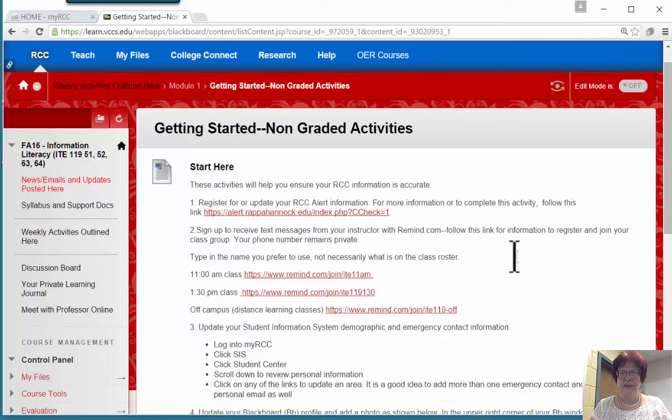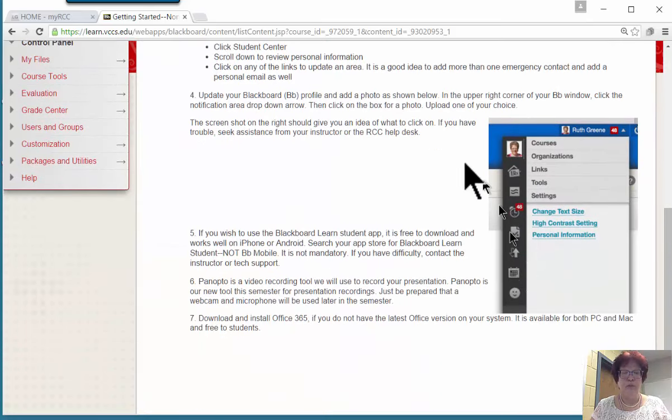Like here's my picture. So we're not going to do it in class. But just note that that's here, and you can go in here, follow the directions, and update your photo so that when you're in Blackboard and you post things, people can see your picture. It just helps me know who you are, reminds me who you are.